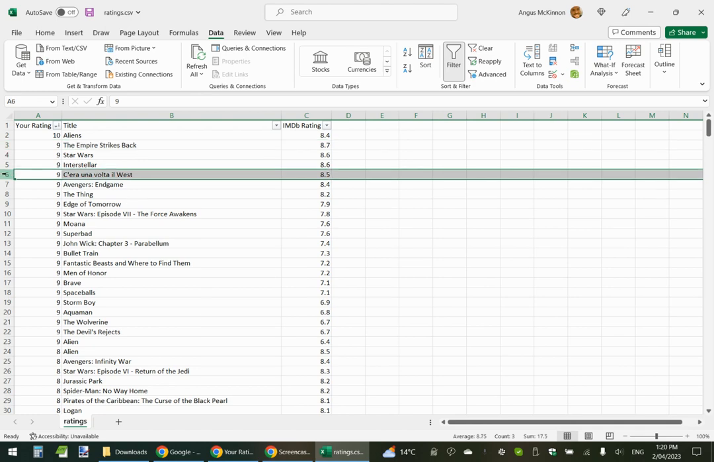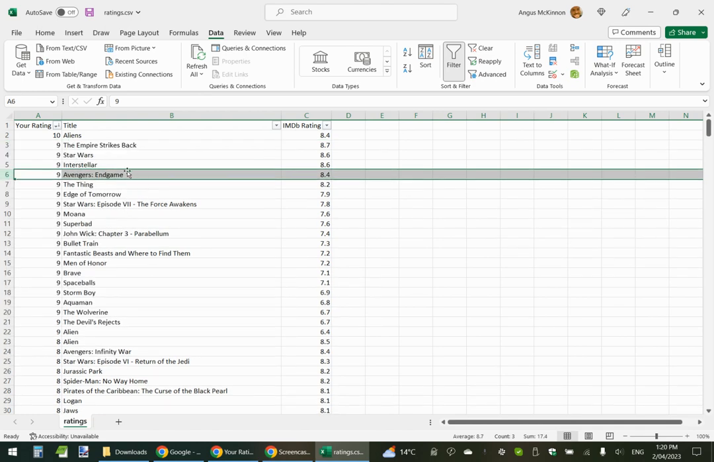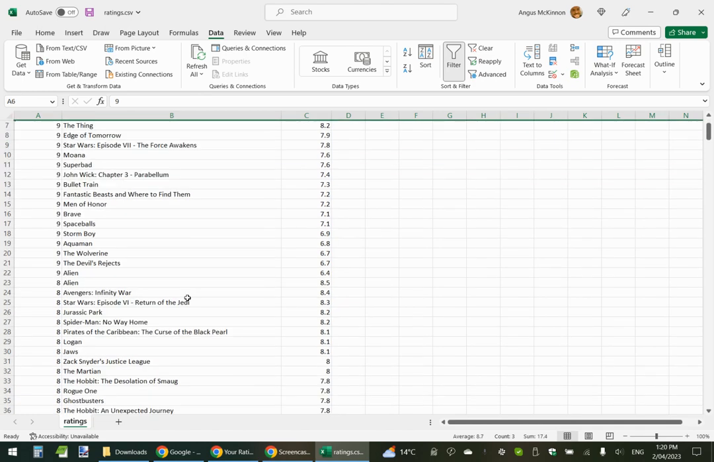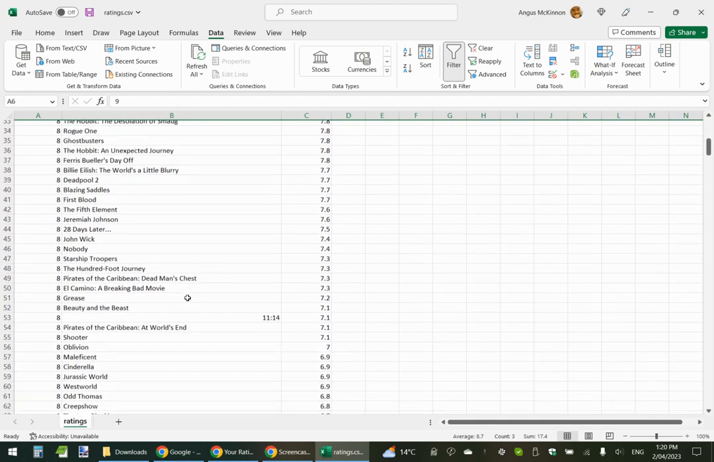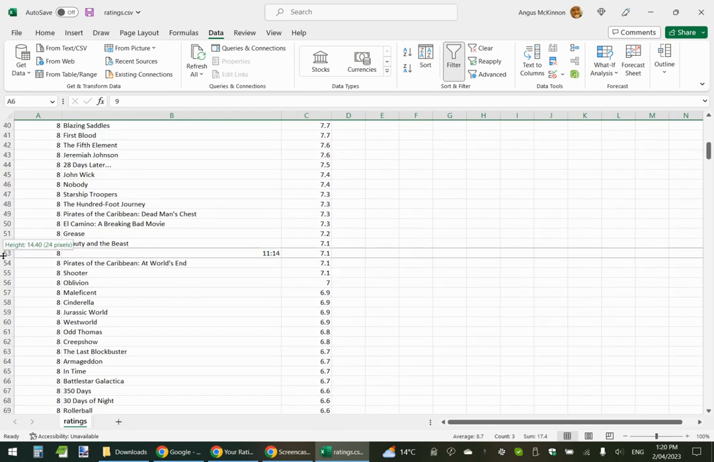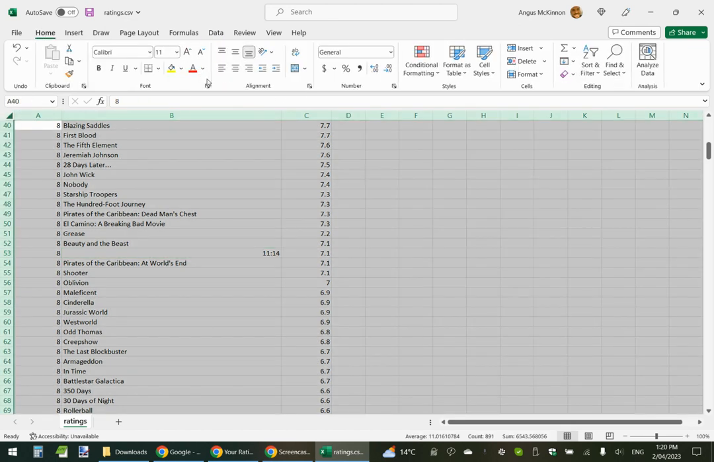Every now and again it appears with some junky stuff that I don't know what they are, perhaps it's picked up the name wrong or something like that. So I'll just have a quick look down through here. That's the name of a movie, if you can believe that. So I'm going to highlight and just left align them all.